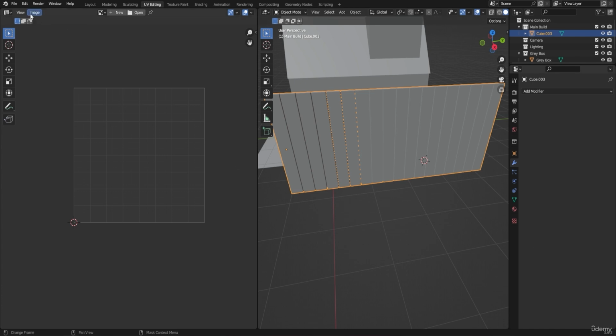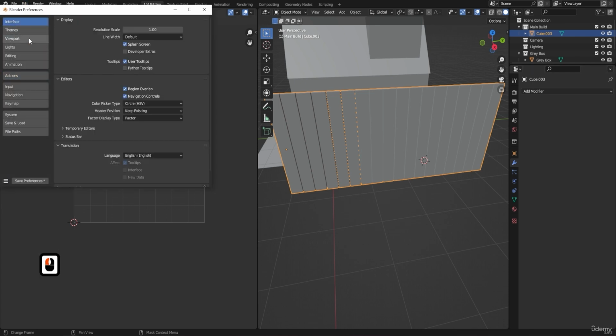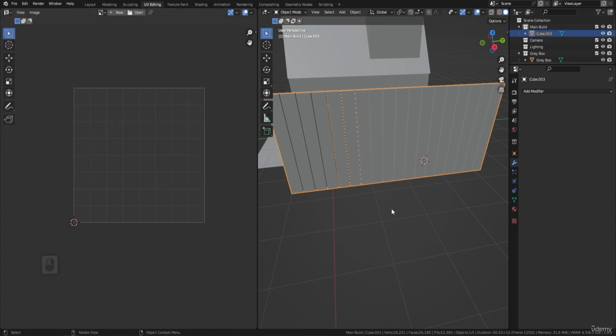So if I come up to Edit, I'm going to go to Preferences. Then I'm going to come to Interface, Status Bar. I'm going to turn on scene statistics, scene duration, system memory, video memory. Turn them all on, and there we go. Now we've got a lot of information here. So we've got how many vertices are in the scene.